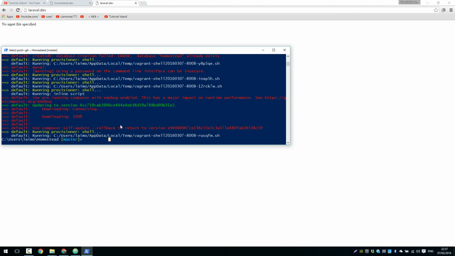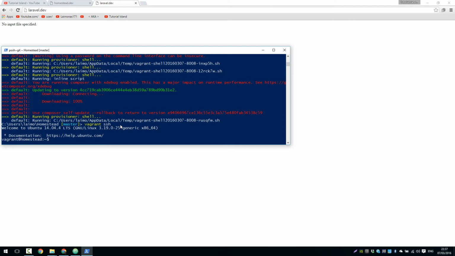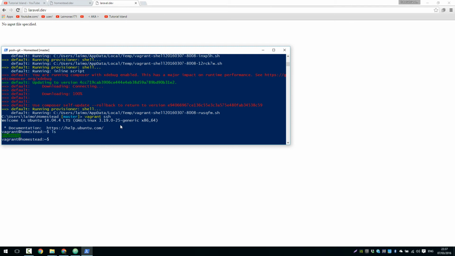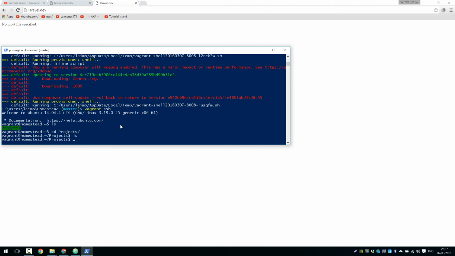And we can connect to our development environment machine by typing vagrant ssh. And we're actually connecting now to our Linux machine, which is inside our VirtualBox. So if I list our projects, you see we have a projects folder. We can change directory to projects. And this is our empty directory at the moment.